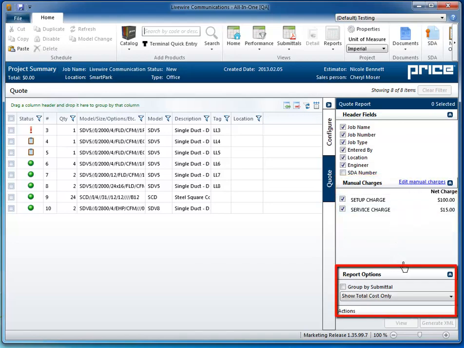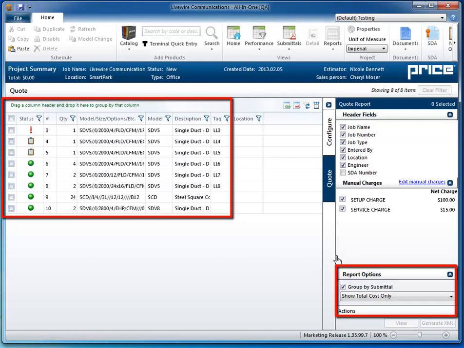The Report Options section allows us to do two things. We can specify whether to group items on the quote by submittal, and we can choose between lot and line pricing. By default, the Group by Submittal option is deselected. Selecting this option organizes your quote by product family, making the quote easier to read. Alternatively, products may be listed in the order in which they appear on the project schedule.